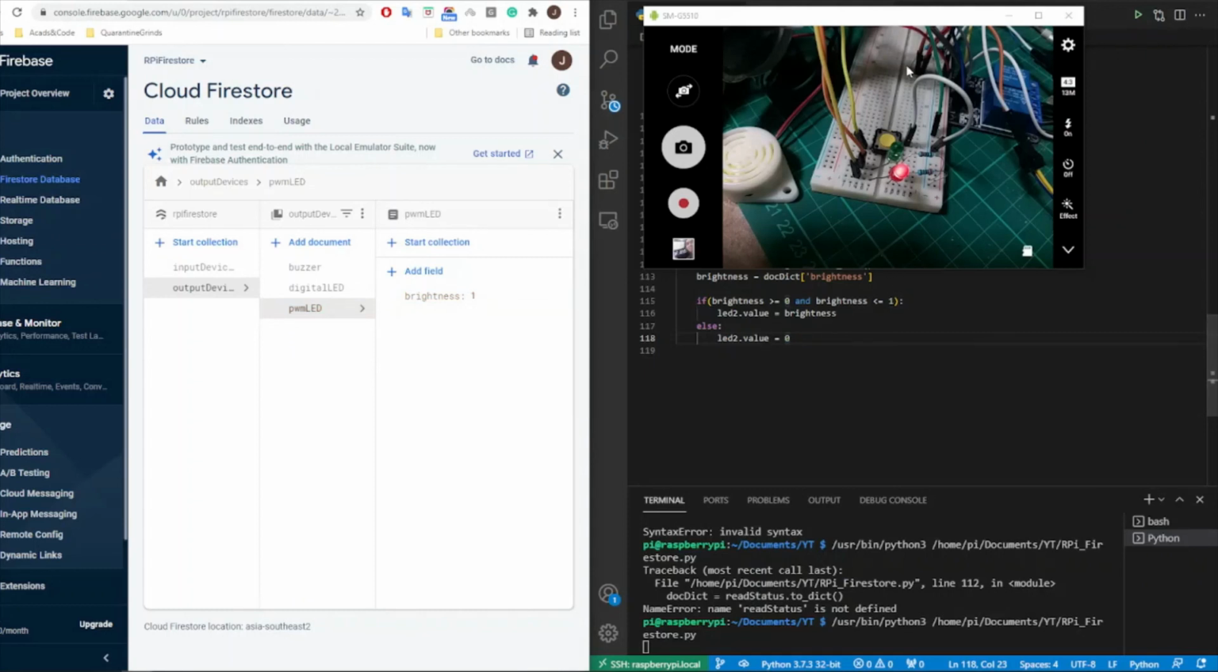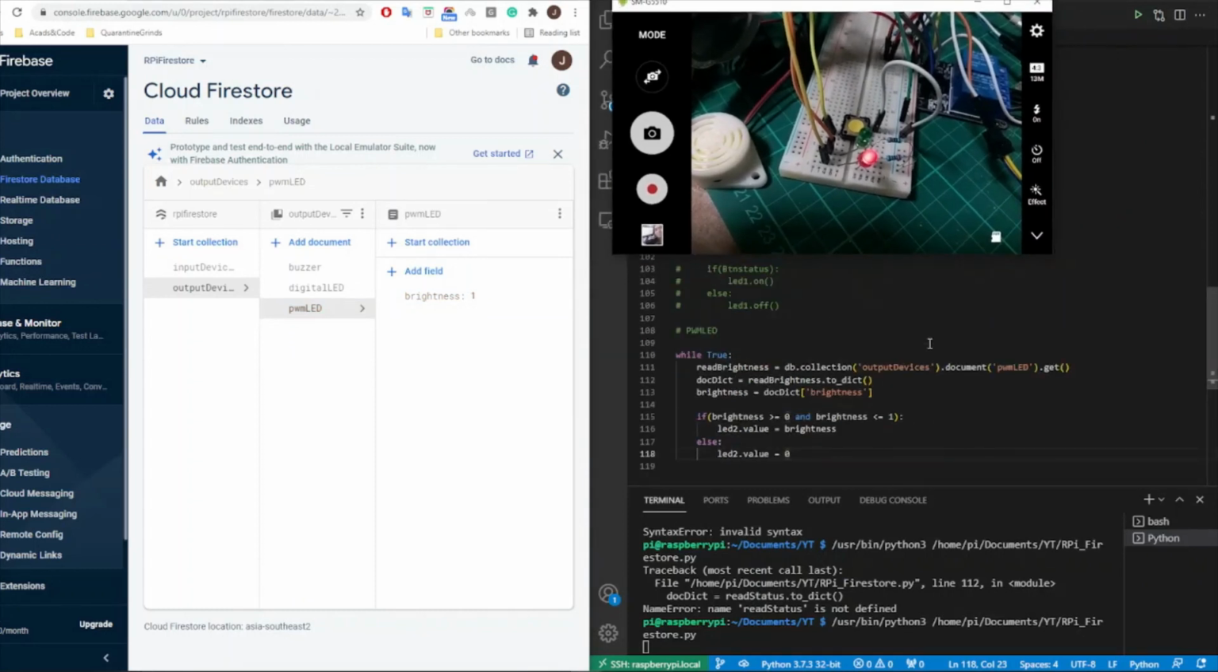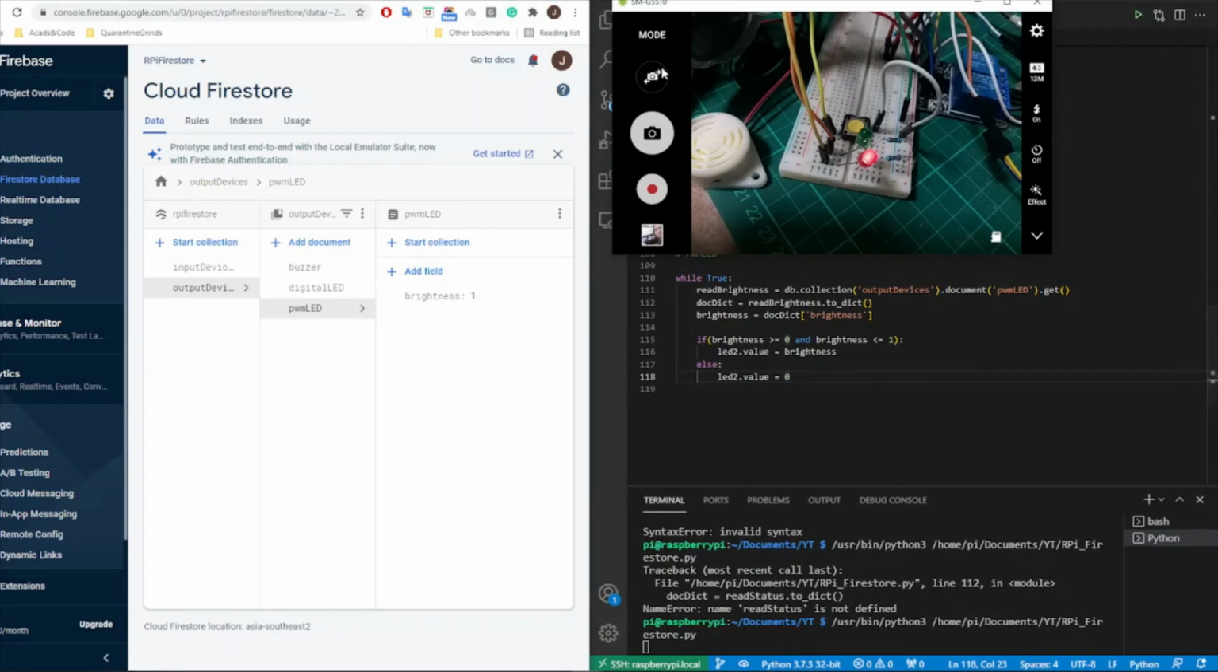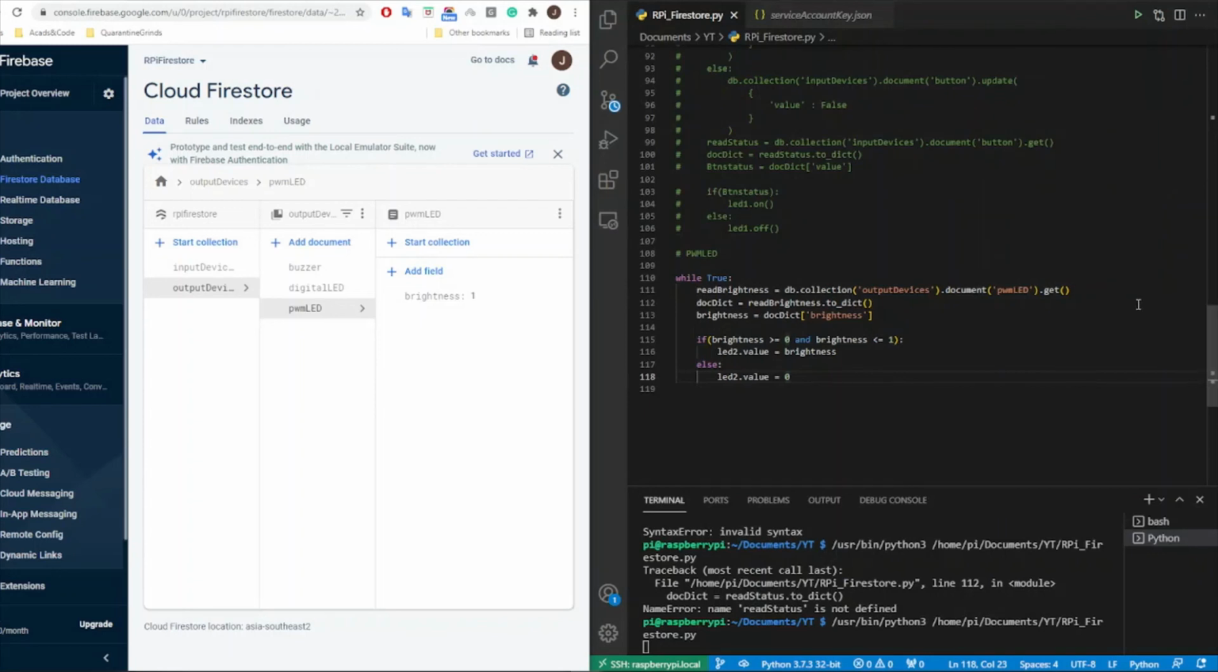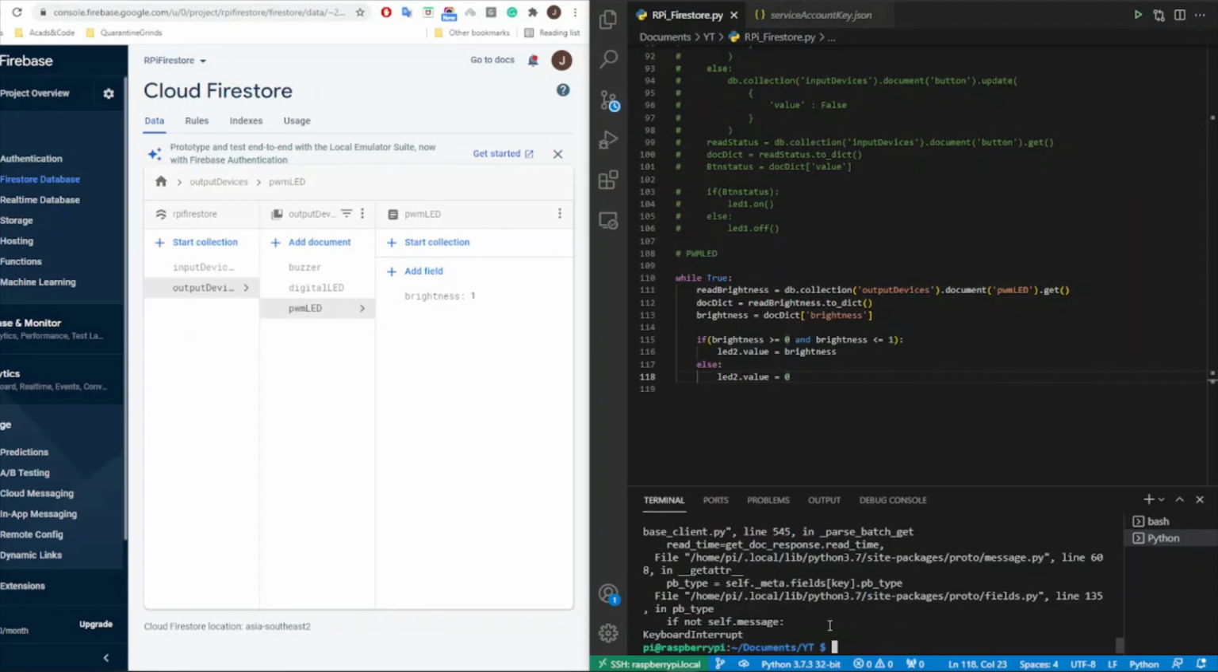So there you go. You can work on motors, or number of steps on them. Using Cloud Firestore, you can really remotely control GPIO devices, IO devices, using Cloud Firestore. And I guess that's it. I've tackled input and output devices using the CRUD operations of Cloud Firestore.